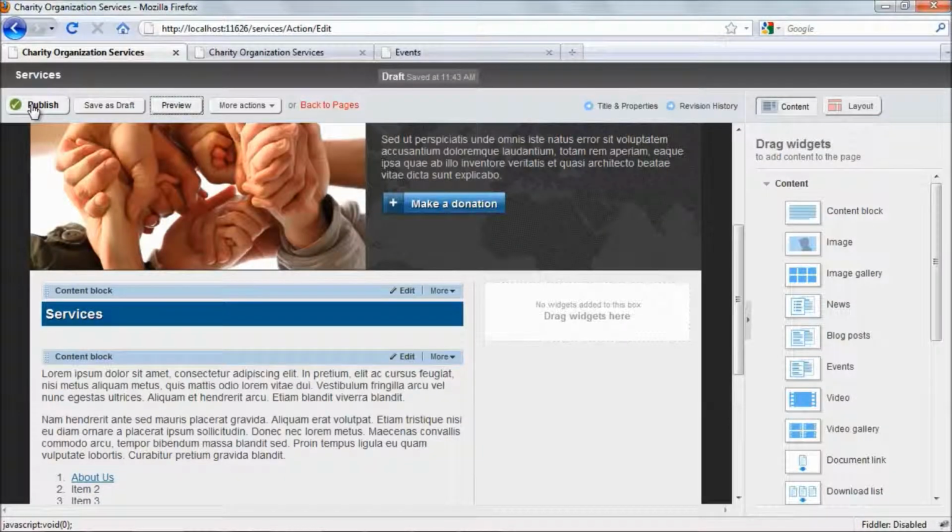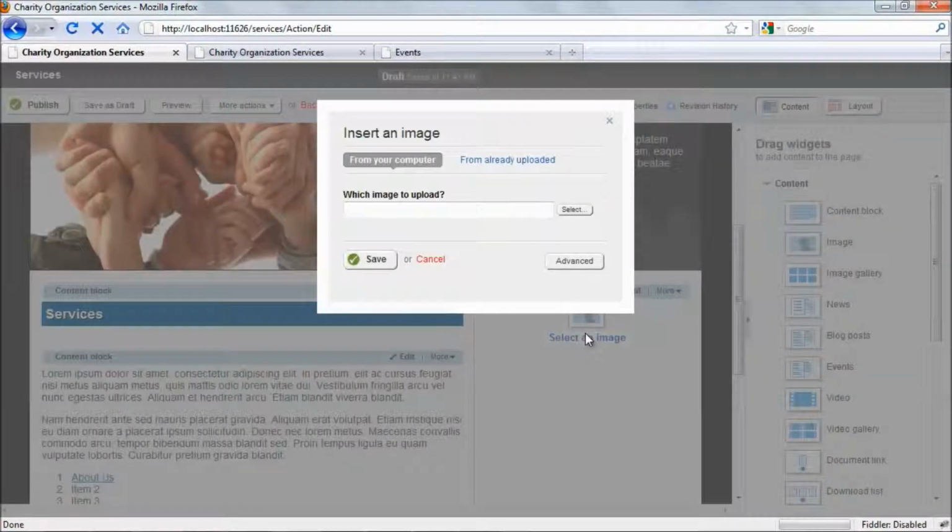But we're not quite done adding content here. So let's now look at images. Now if you look over in the right here, so far we've only been working with the content block widget. There's also an image widget that I can drag and drop onto the page. Once again, Sitefinity is instructing me to select an image, and here I have some options.